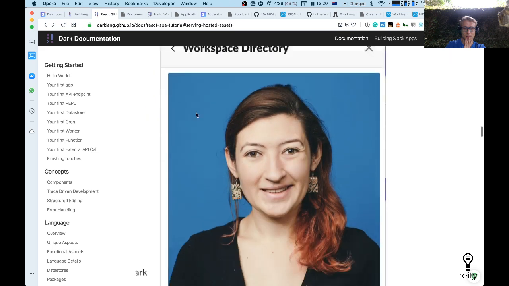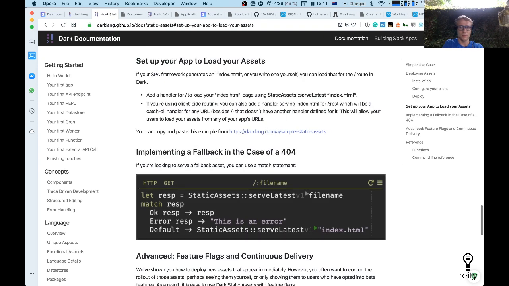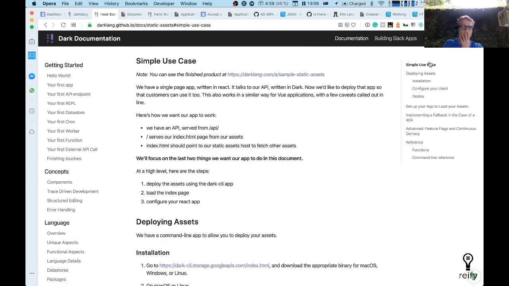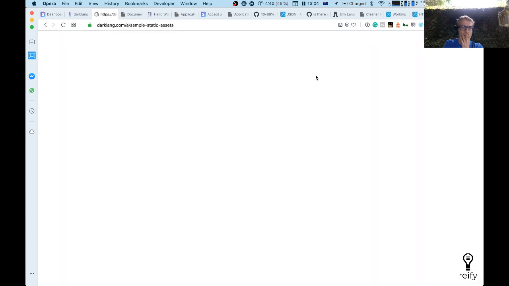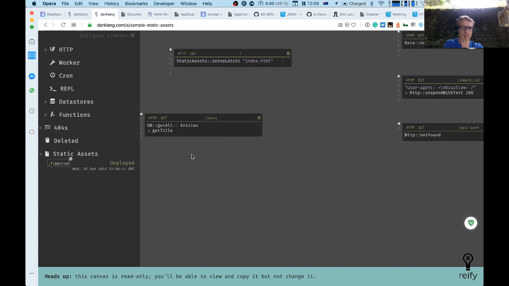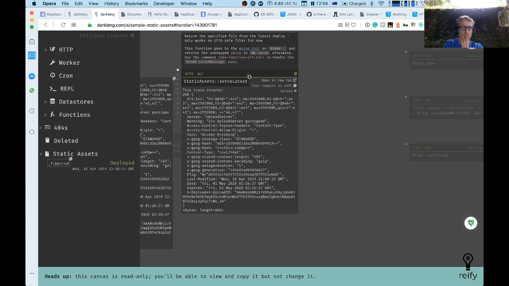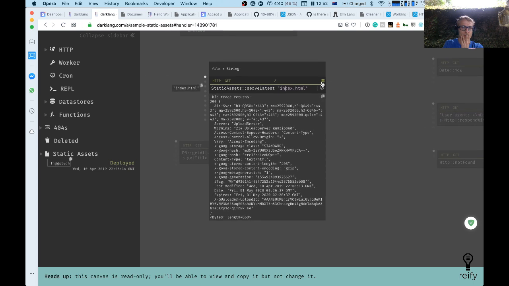So how do we serve static assets? I don't get it. Set up your load up to load. There was some simple use case. Okay, so that's what I want to see. So they have something here. So when we do open, this returns this crazy stuff. And does this actually work?